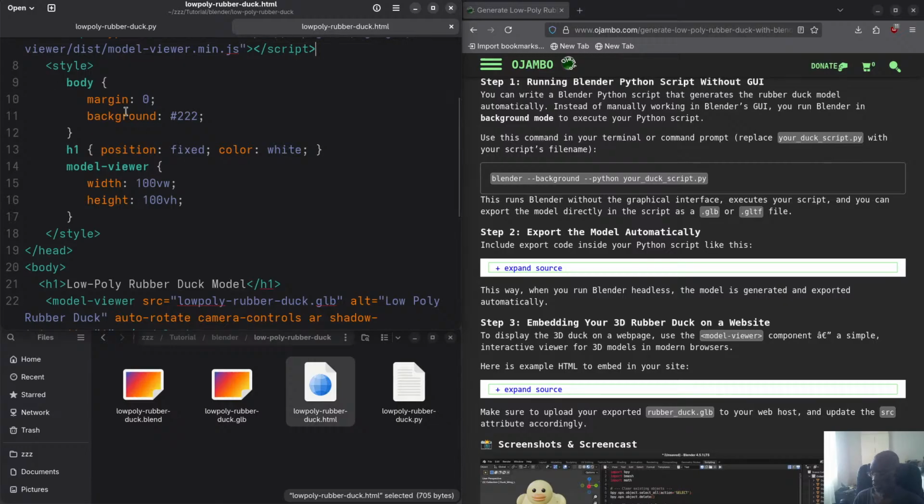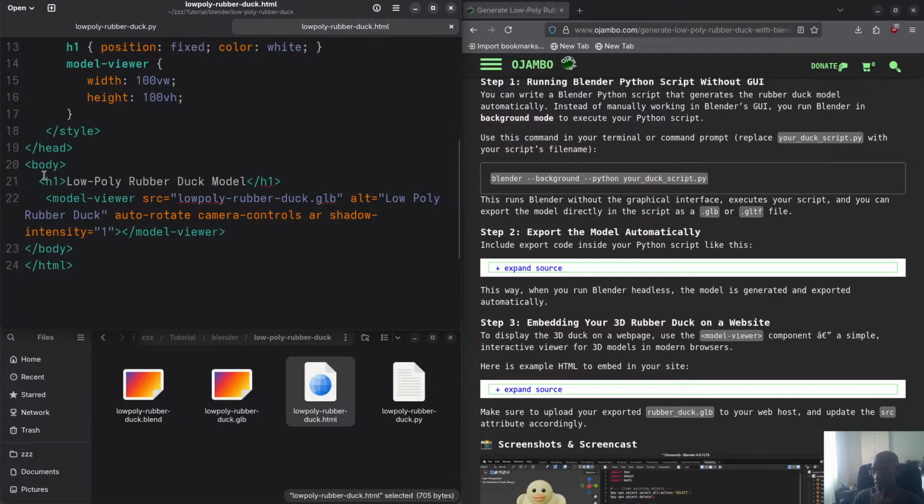I have some basic styling. You don't actually need this, but I just set up some styling here, so I'm just going to ignore it because it's not necessary. This is not a styling tutorial. And I just gave an h1 tag here called Low Poly Rubber Duck Model, and then the model viewer. This is the reason we're here today. This is how you're able to view it in the web browser. So it's a model viewer. The model-viewer, that's a tag. The source is set to low-poly-rubber-duck.glb, and then the alt tag is just set to low poly rubber duck. And then this is another one, auto-rotate, so it will auto rotate by itself without you doing anything. There's camera-controls, so you can control it as well. I'll show you that.